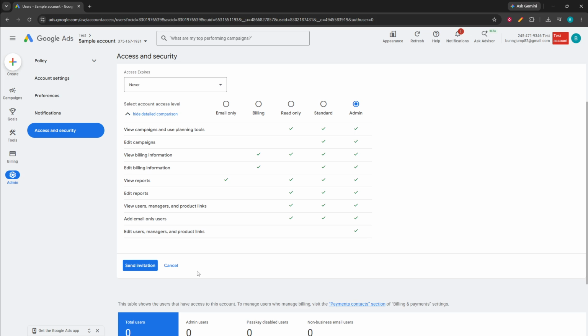Finally, return to the Access and Security page and verify that their status updates from pending to admin. That confirms the invitation has been accepted and the new admin has been added successfully.